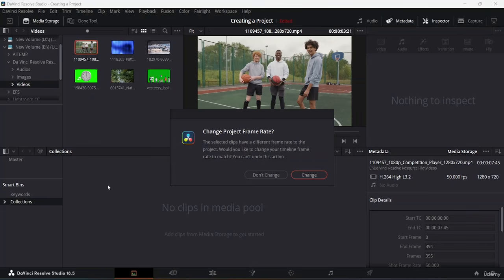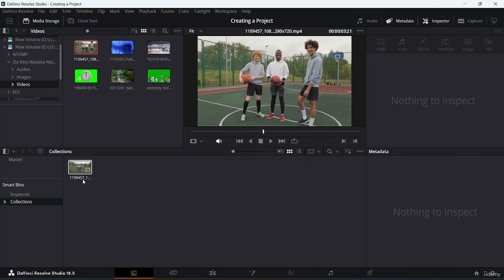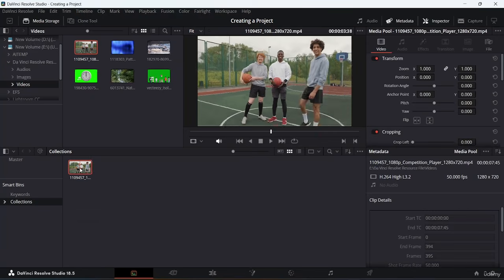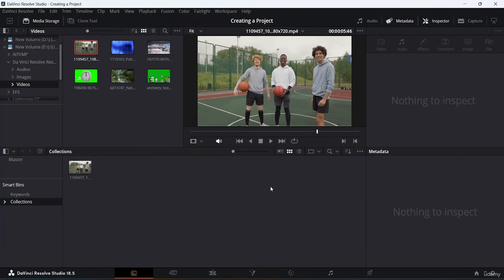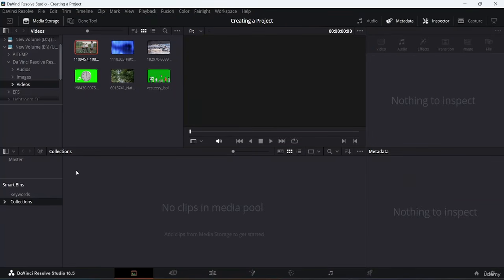So to understand that, let's go back over here. I will click on don't change, and here you can see I now have my video right over here in my media pool. In that case, if you want to delete it, right click and you can delete it from here. Otherwise, select this particular media and click the delete button on your keyboard.